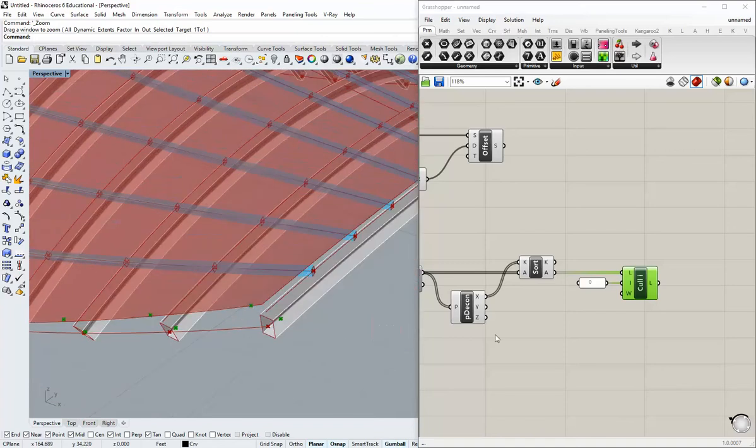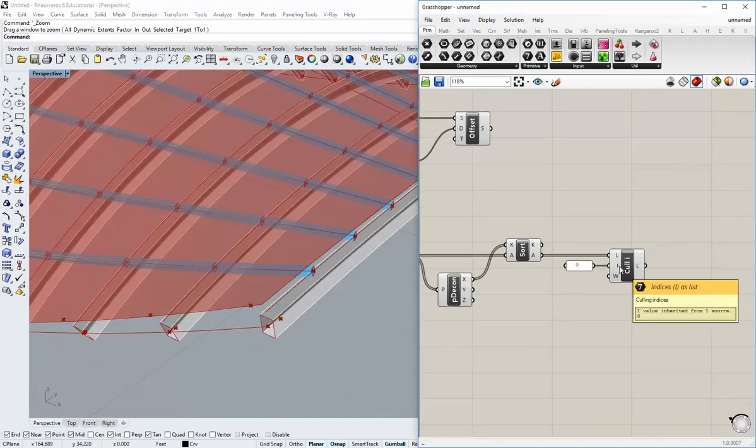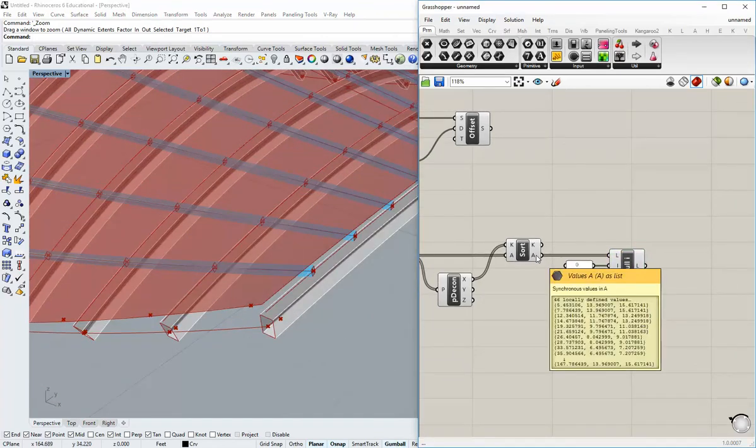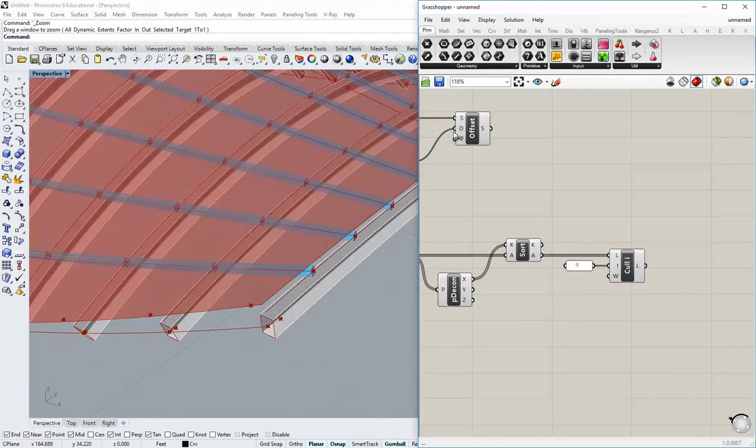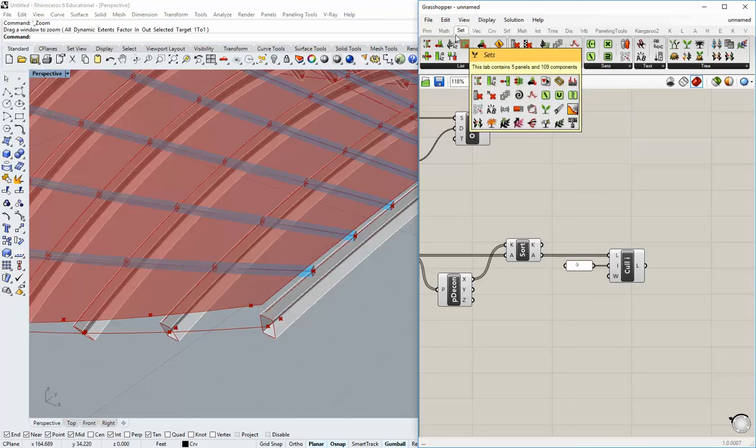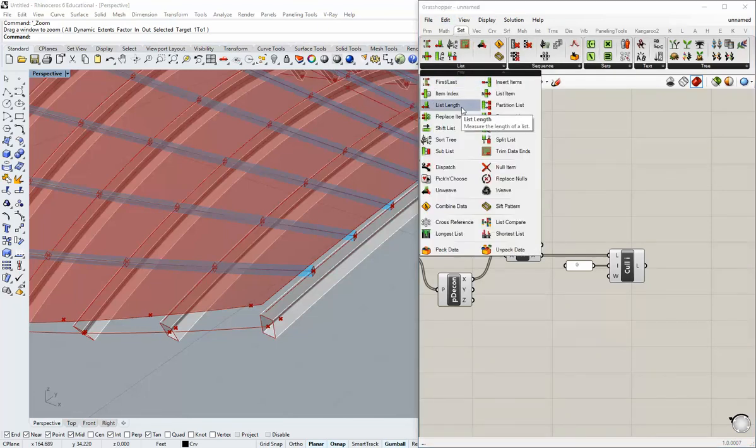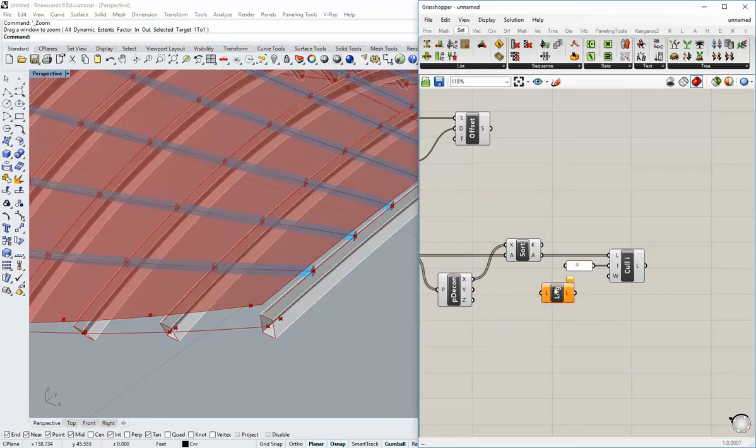And now I want to get rid of the last one. And so the question is, what's the index of the last one? Now you can do that manually just by knowing how many things you have, or you can do it parametrically, which is obviously better. So you can click Sets at the top, find the List Length right here. And that'll tell you how long your list is.